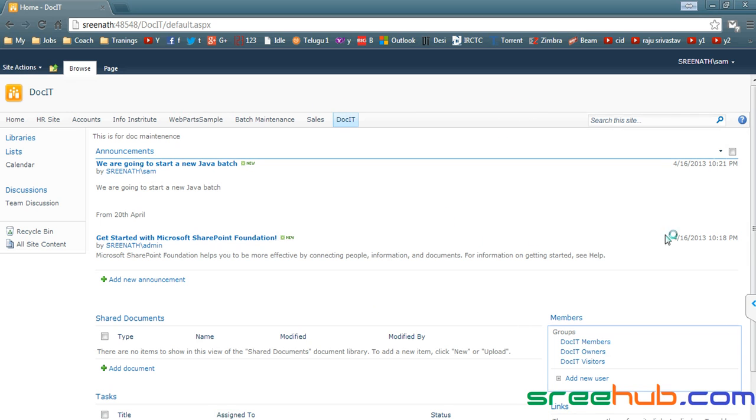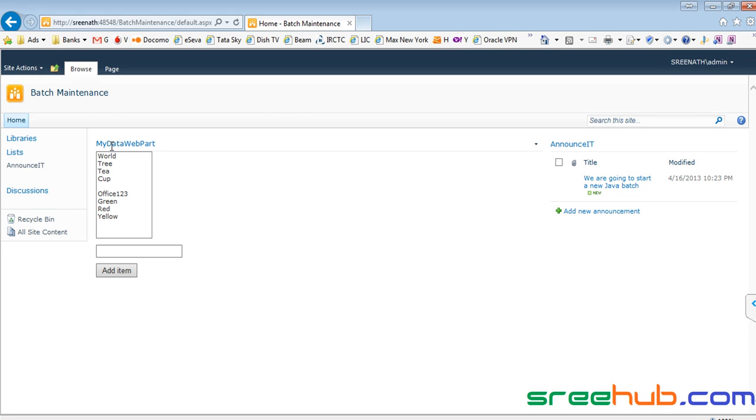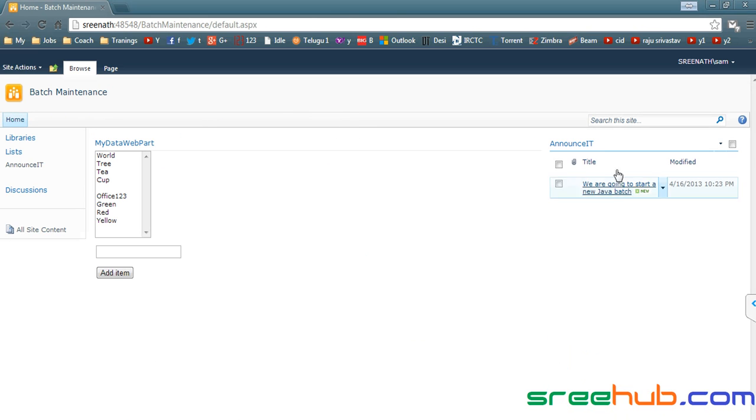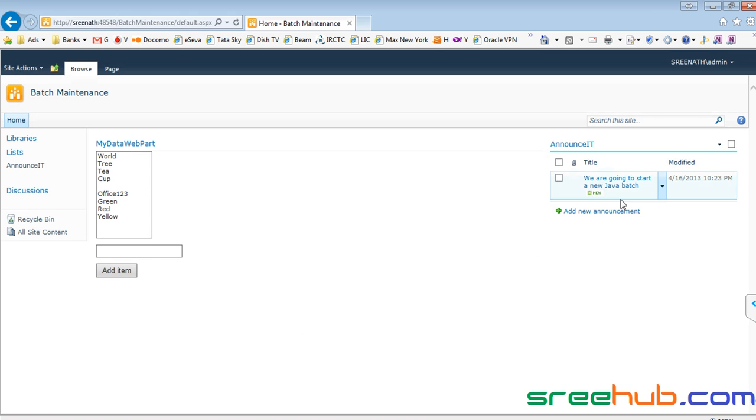Let's go back here. So we added something called announcement here, which is again nothing but data we have added under batch maintenance. We have added something called announce IT, right? Let's go back to Sam and see batch maintenance. See, you can see the announcement. Fine. So this is how we actually create it. Let us create one more announcement here and see what happens.